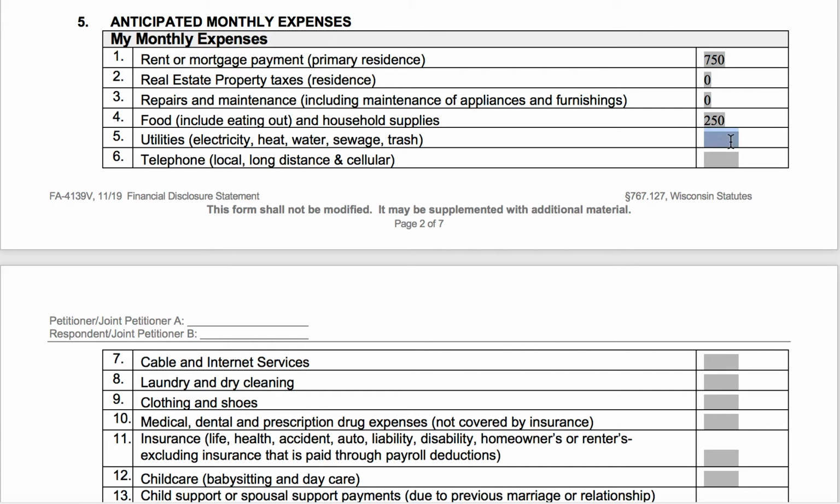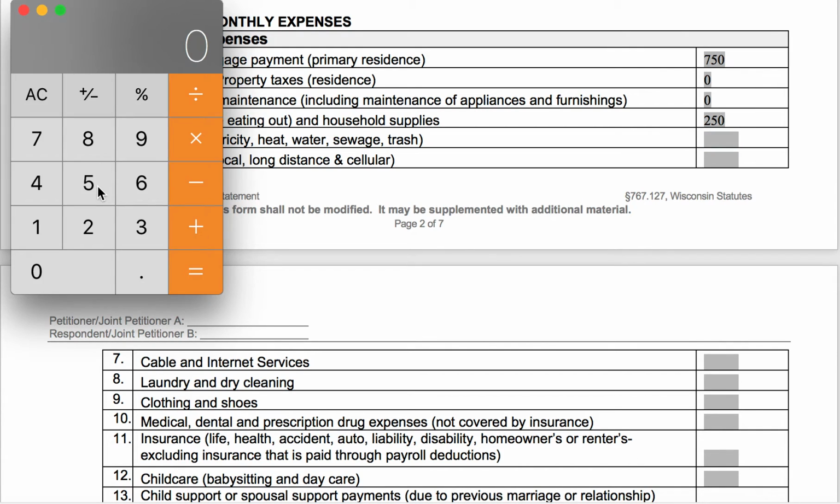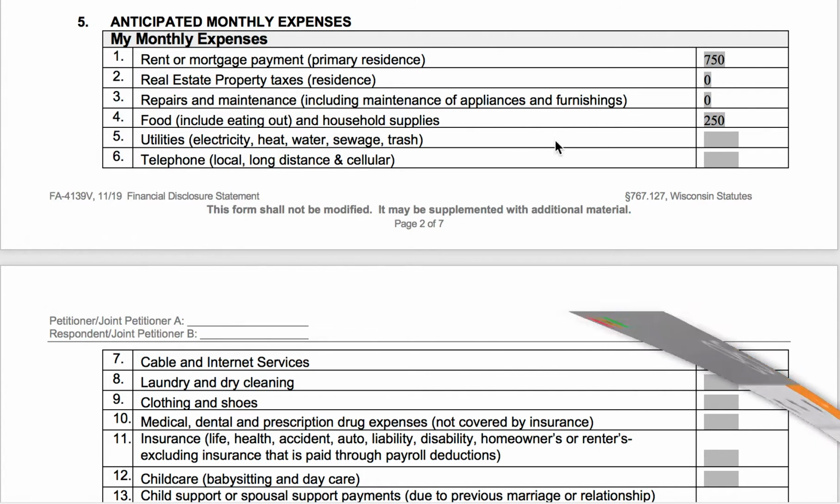For utilities, this is where you're going to put your electricity, water, heat, sewage, and trash, and you might have to add those up. If Jane's electricity and heat are $50, but then her water bill is $30 because it's $90 every 3 months, and her trash is $15, you would add it all up and we'd just put that $95 on this line.